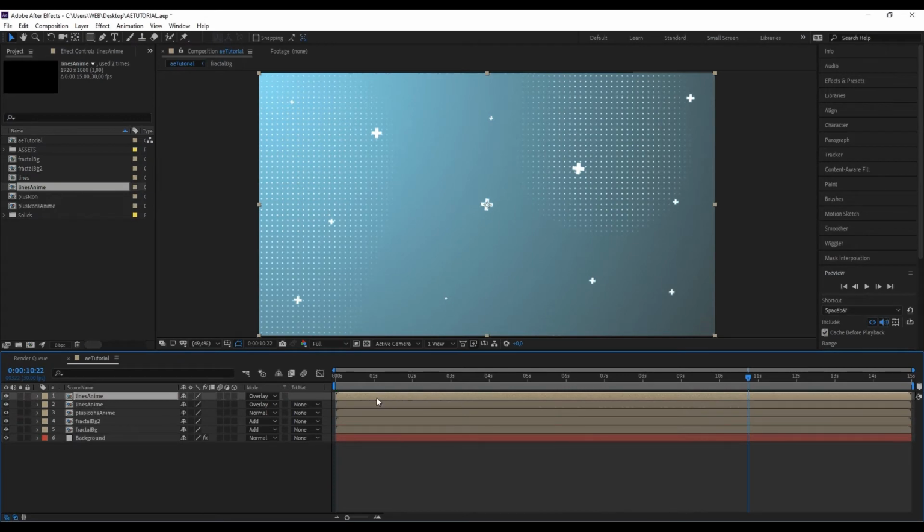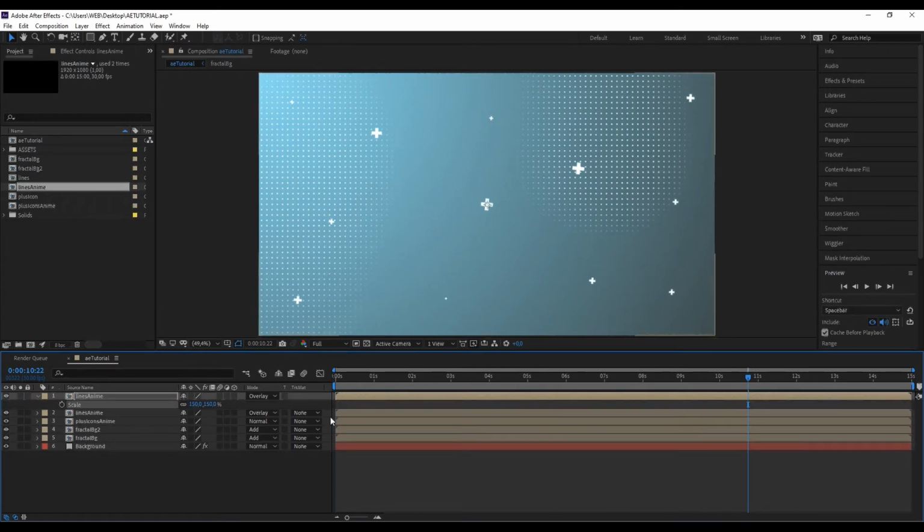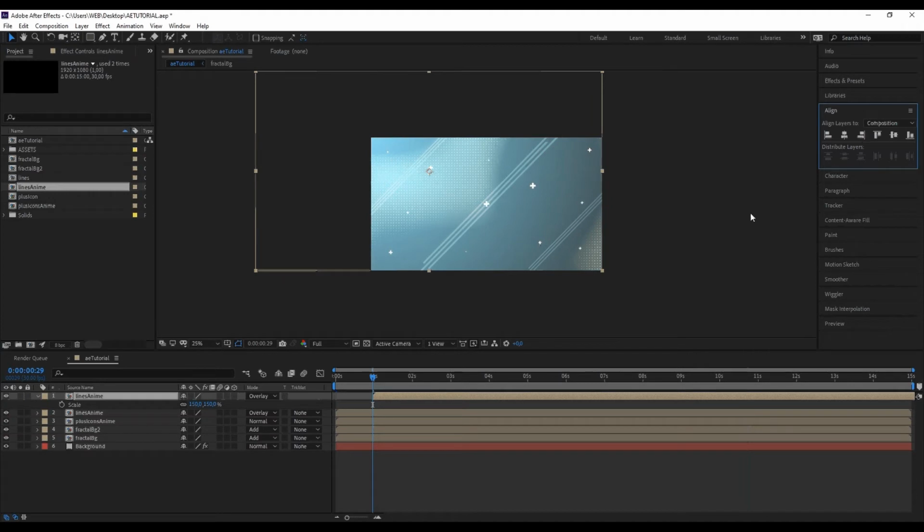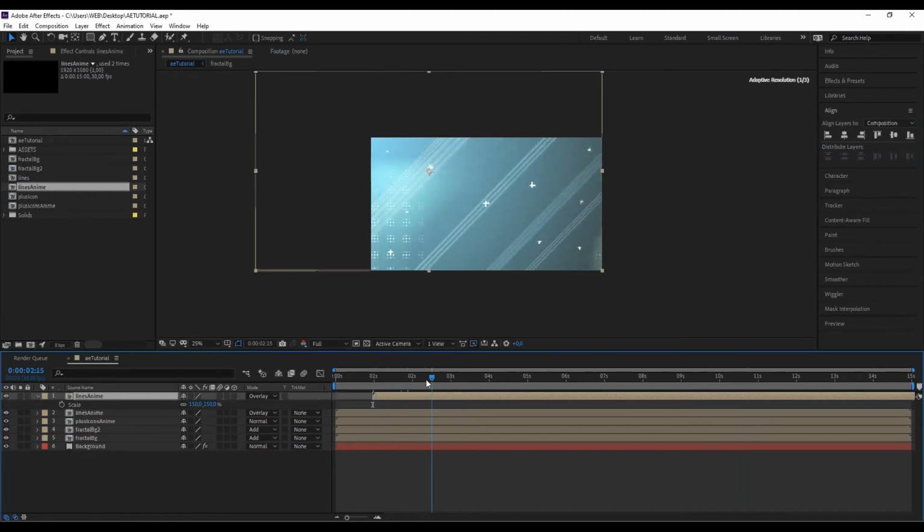Then duplicate lines animation and set scale to 125%. Set the position like this. Then change start time to 3:15 seconds. Change opacity value to 15%.